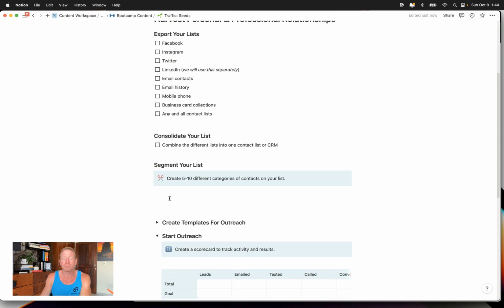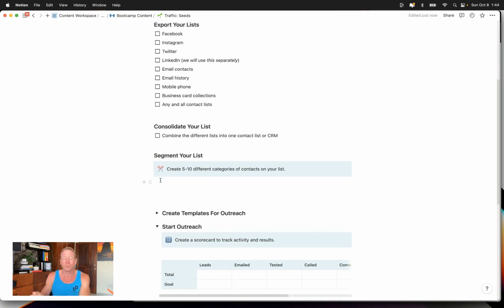If you're using a CRM, awesome. Go ahead and load that in. You can load them in with either the segments we'll create, or just tag them as friends and family, whatever it is. If you're not using a CRM, then let's use an Excel spreadsheet or a Google Sheet, but let's get all of our contacts into one place.